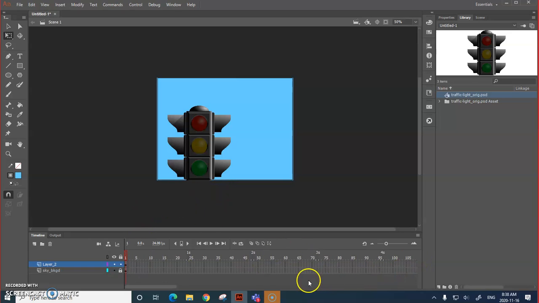So I'm going to make this 5 seconds. I'll click and drag down, press F5 to extend this. Now, the reason why I picked this particular picture is that these lights are all kind of a dull version of that color. So we want to make this appear as if it's lit up. So we've got our light, and I'm going to lock this, and I'm going to create a new layer.